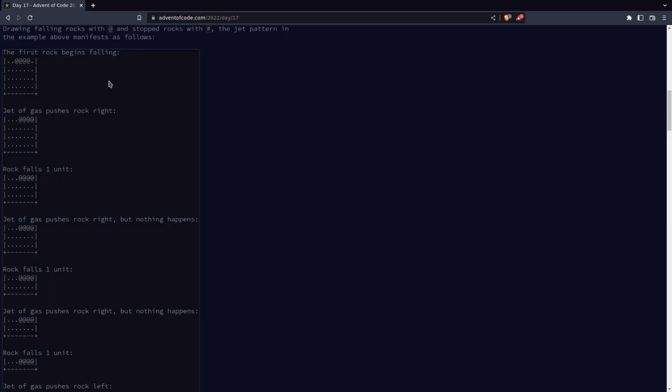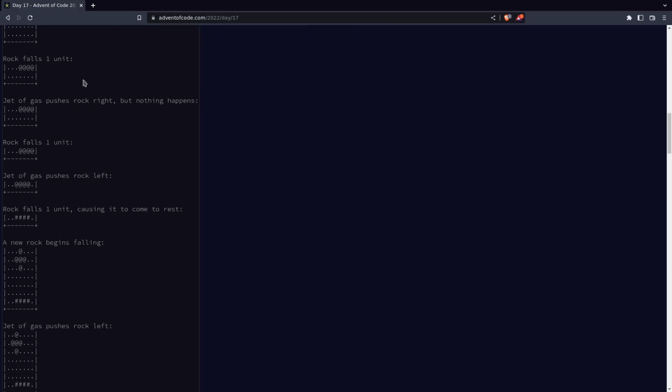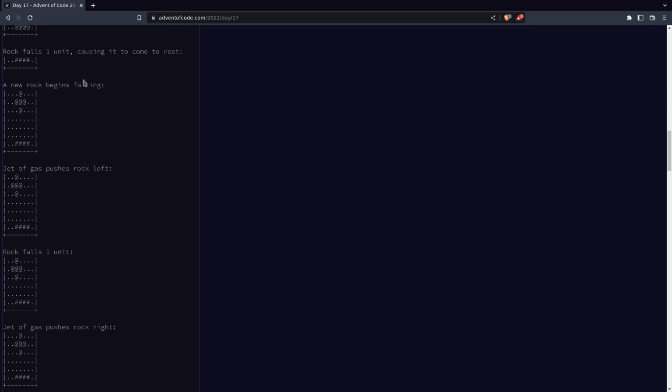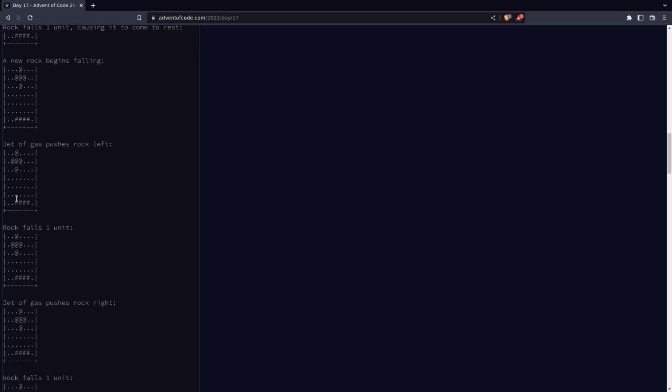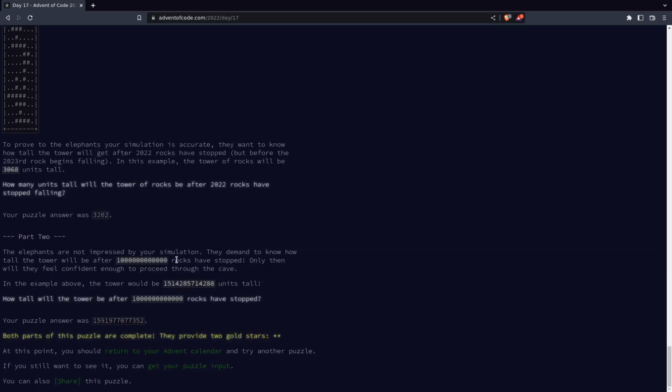Then they show us an example of how the rocks are pushed around and how they fall down, and it's pretty much the same rule as in Tetris. When the piece hits something on the floor, it remains there, and if it moves too far to the right or too far to the left, it doesn't move anymore in that direction. It just drops down. For the first question, we want to know how tall this tower will get after 2022 rocks. For the second part, the elephants are not impressed with only 2022 rocks, and they want this huge number to be simulated.